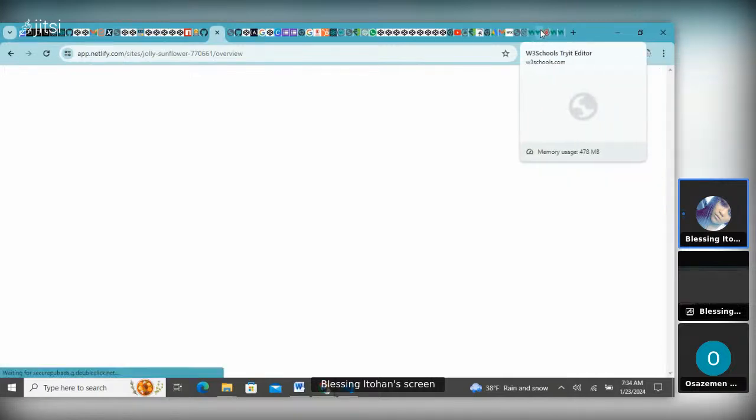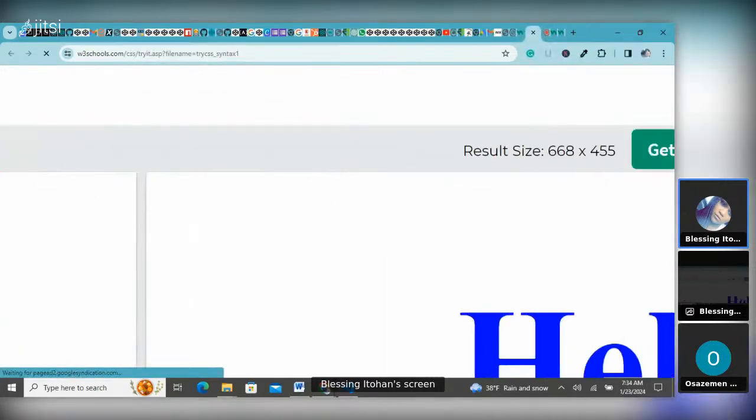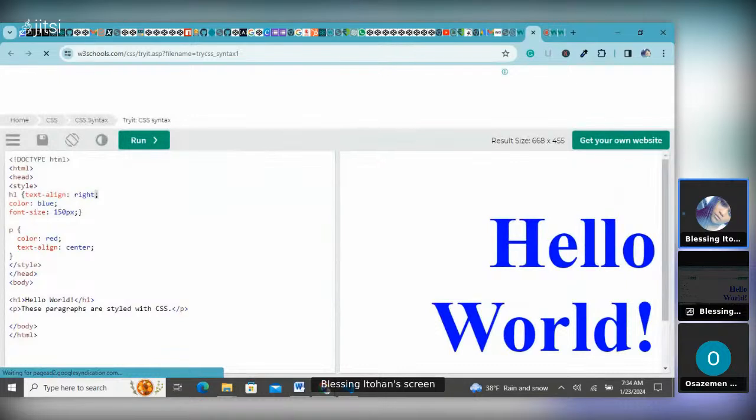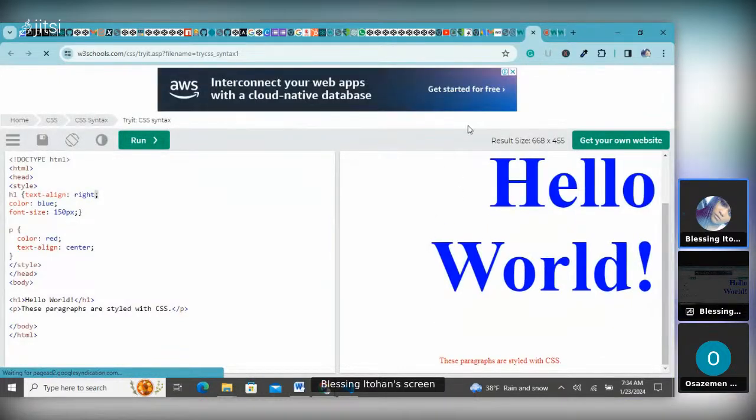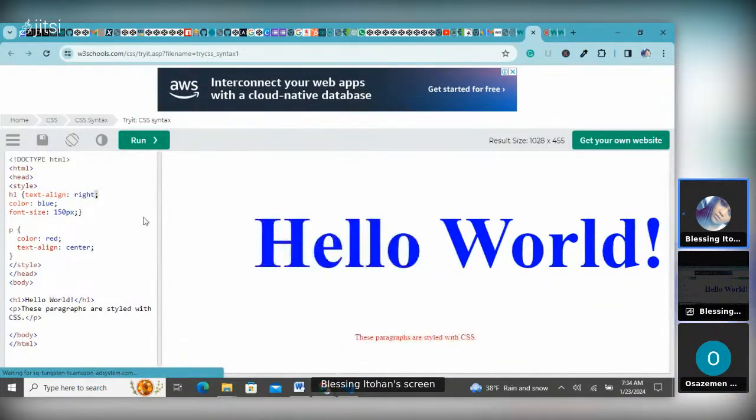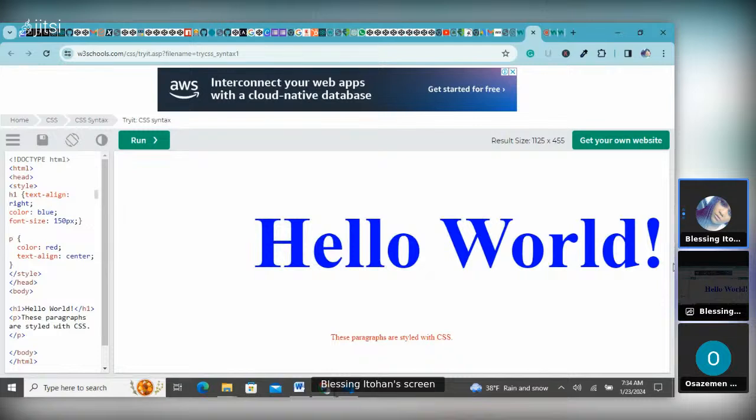So if I run this code now, you see the 150px is so big. All right, so now you see it. The reason why it's not in the middle is that it is on the right. If it was in the middle, you wouldn't have all this space here. There will be space between two of them. Do you see it now? Do you understand?